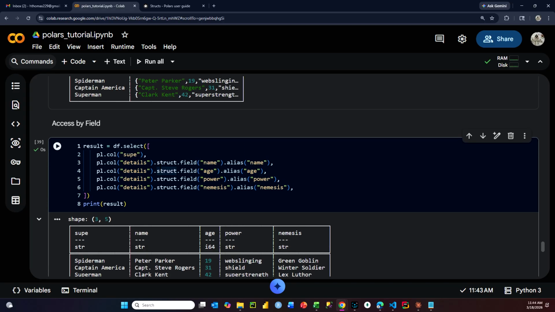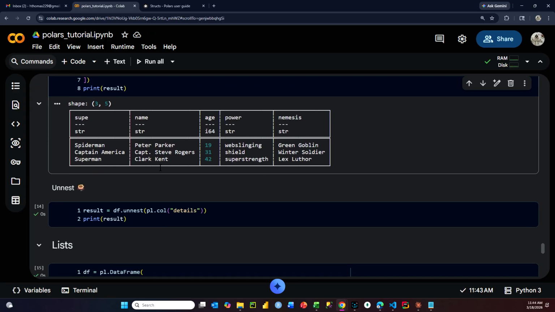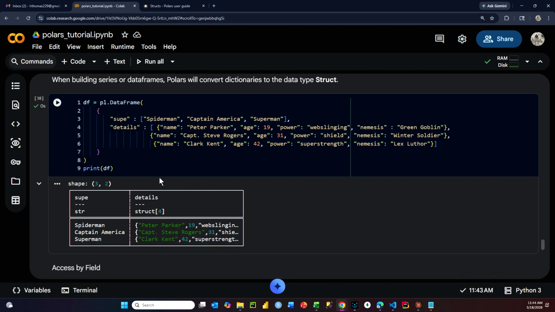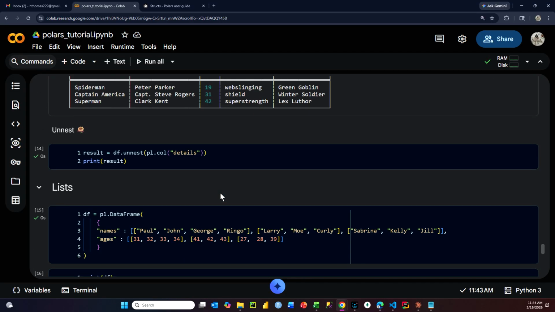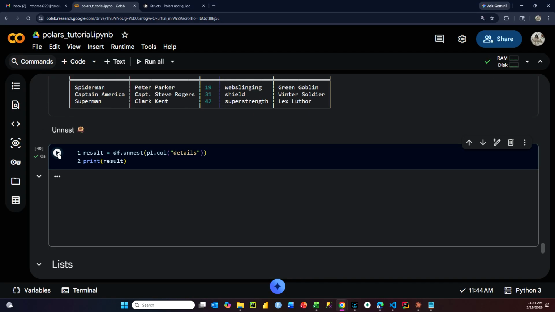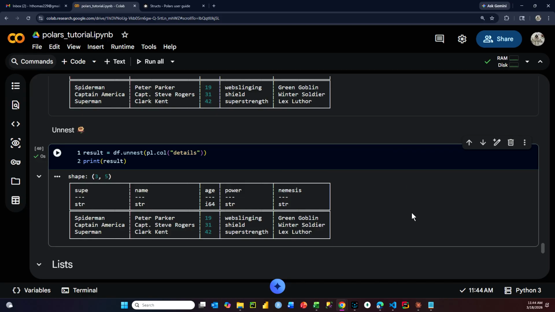The quick way to do it for all of them is unnesting. So I could just say result equals df.unnest, pl.col details, which remembers this whole thing, and then print that result. And bam, it has unnested my structs, and I now have a data frame where I can use each of the details as its own column.